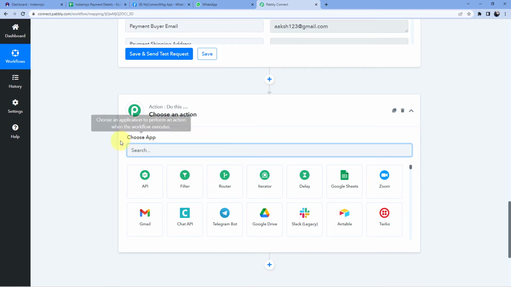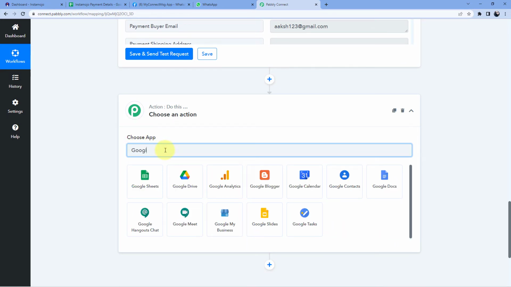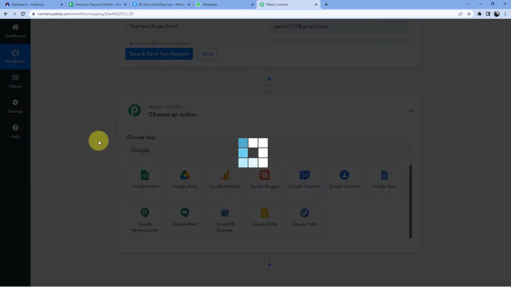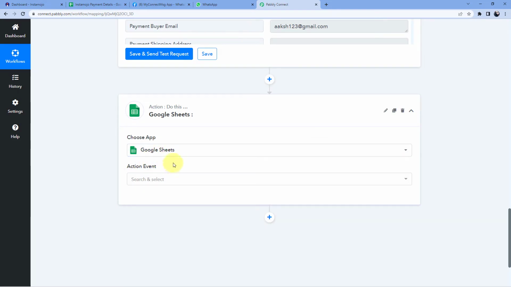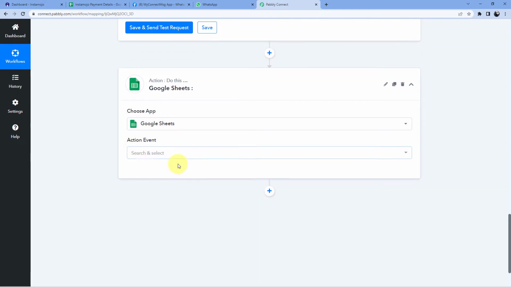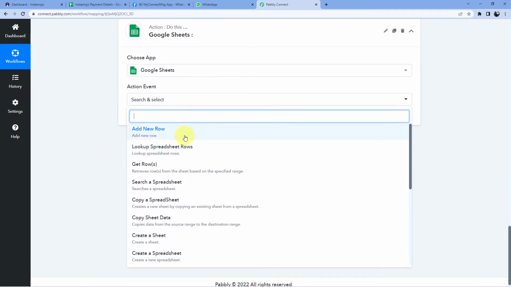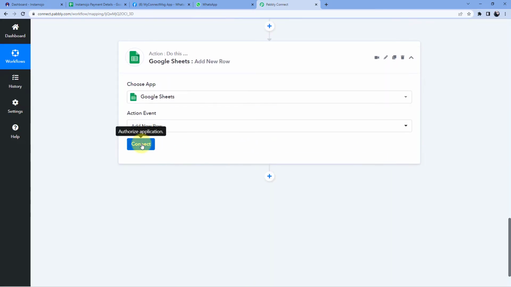After that, in choose app, we have to search for Google Sheets. First, Google Sheets. After selecting Google Sheets, it is asking us for the action event. So from the drop down, we will select add new row. Click on connect.